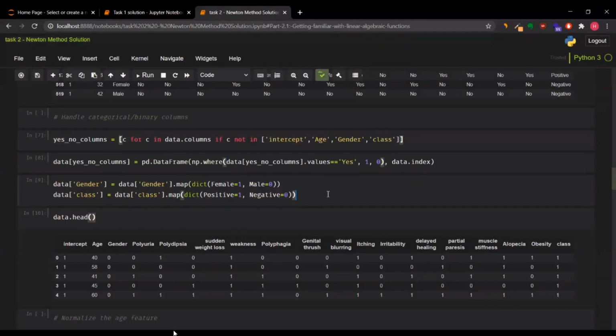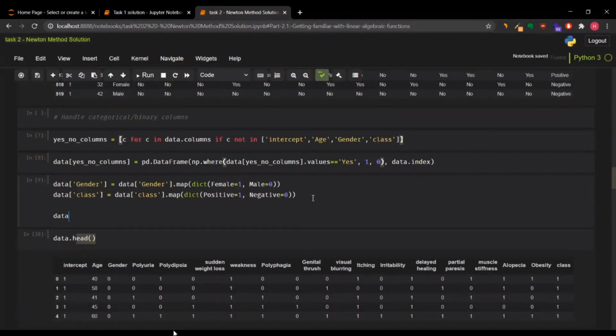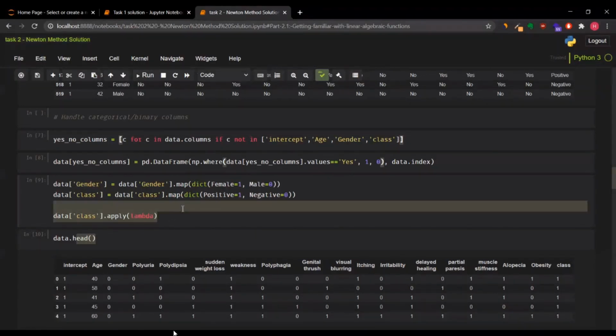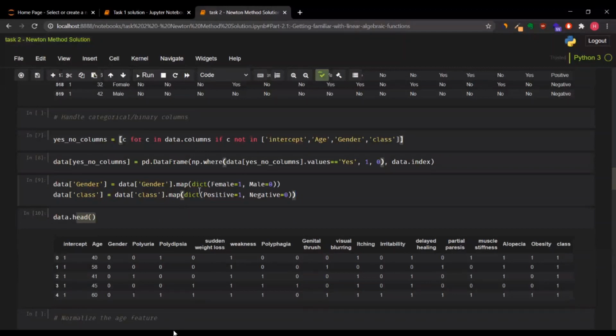There are other ways also, like applymap and the dot apply function. But those functions can do much more complex things. For example, data class dot apply takes a function in, so you can apply any function to any column. That is more generalized. These are very fast operations.